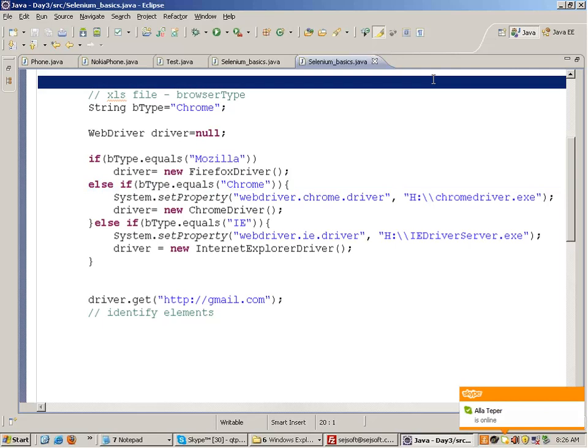Right. Now, going forward on the topic of how to identify the elements. Okay, look, Selenium has various identifying mechanisms. These are technically known as locator strategies.